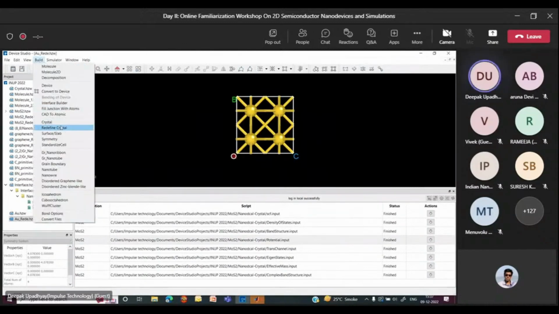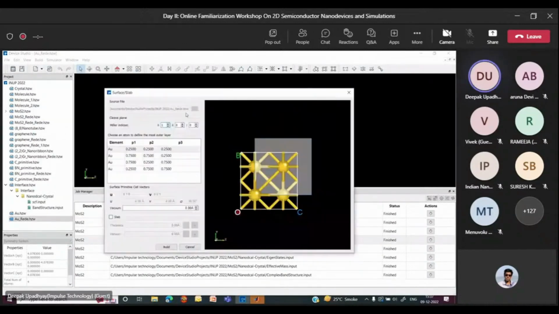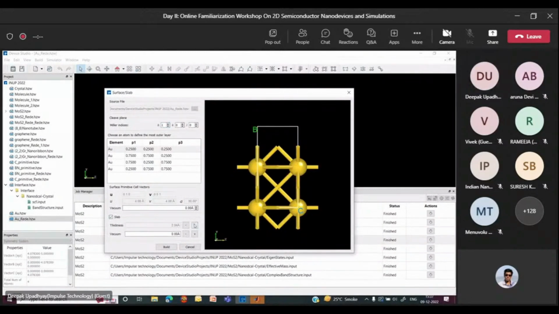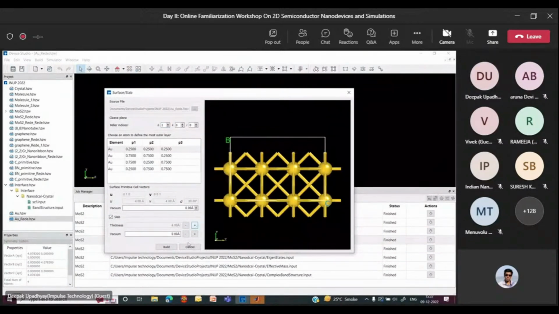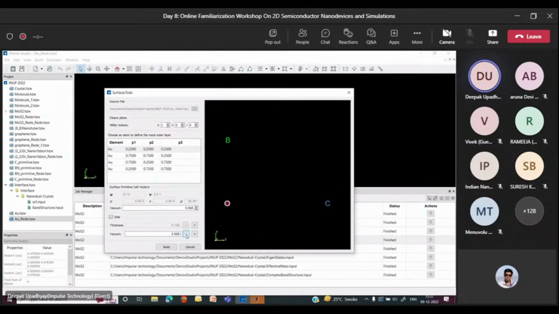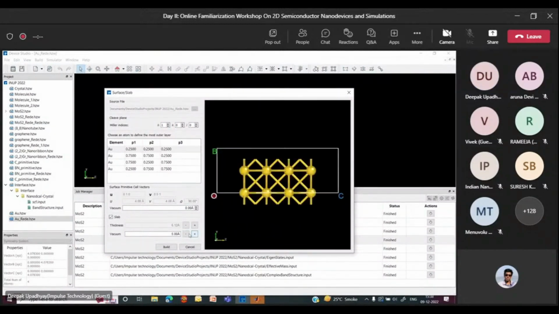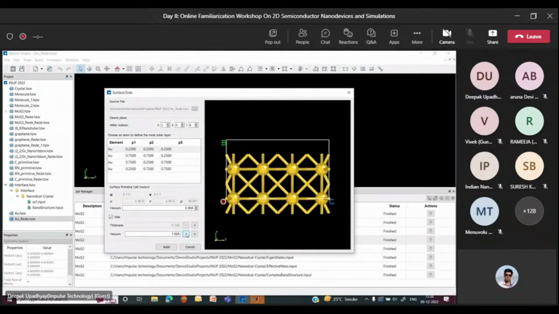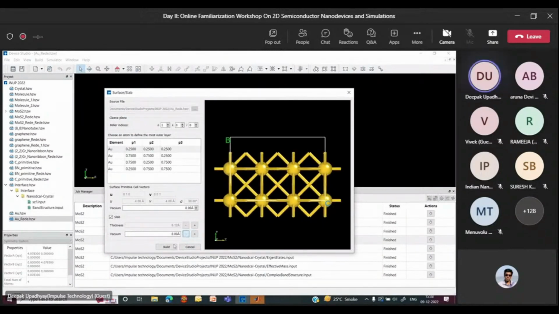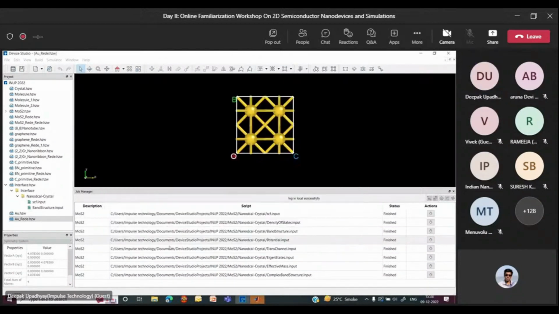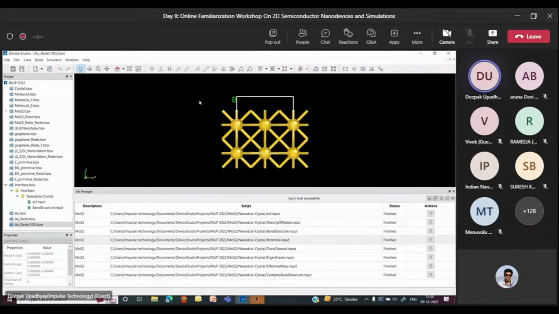To make a surface with structure, click on the surface slab, and here you can define the scale value, Miller indices. You can also include the slab. And if you want to add some vacuum like this, click on the build option. If you want to make it center, select all these atoms and click on the center option.